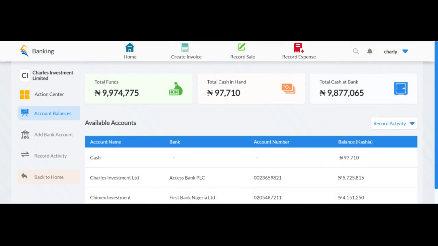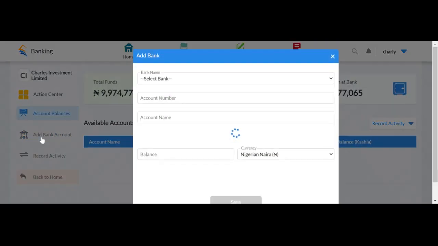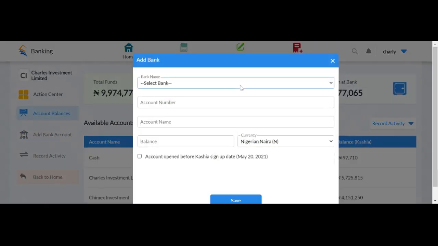So this is your total cash in hand, this is your total cash at bank, and these are your total funds altogether. Okay. And if you scroll down, you can see your account balances, and how much you have in each account as well as in cash. Here you have the option to add another bank account for your recordings.